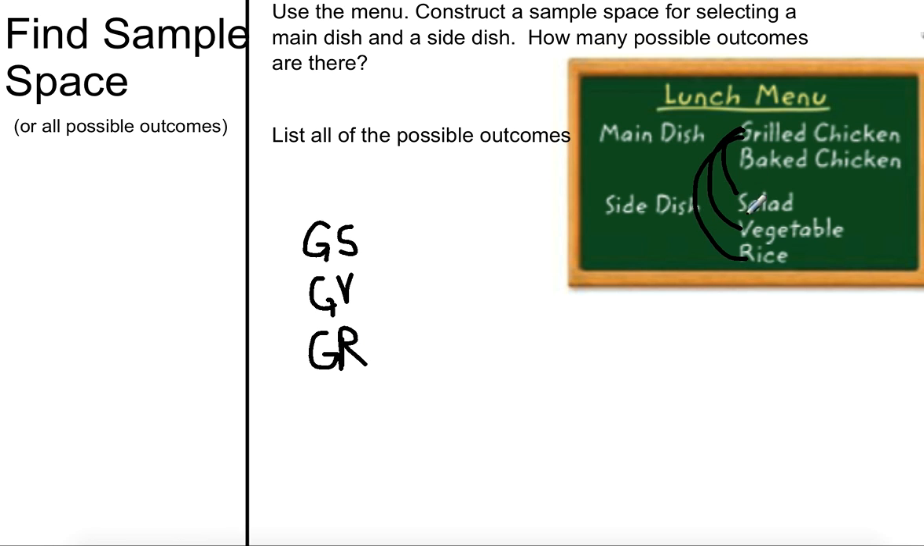So another option would be the baked chicken with the salad, the baked chicken with the vegetables, and the baked chicken with the rice. So you'd go baked chicken salad, baked chicken vegetables, and baked chicken and rice. And now you would say I have 1, 2, 3, 4, 5, 6 possible outcomes, and you're able to see which outcome they are.